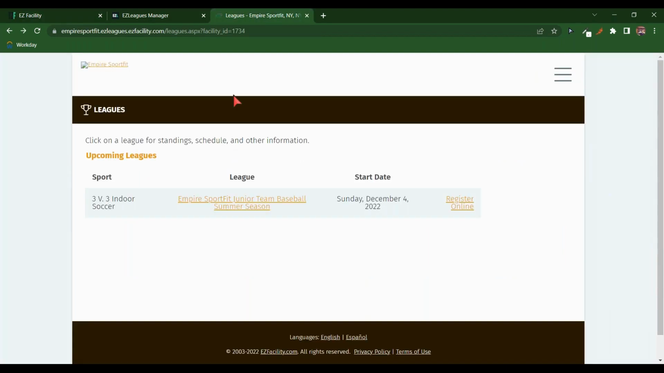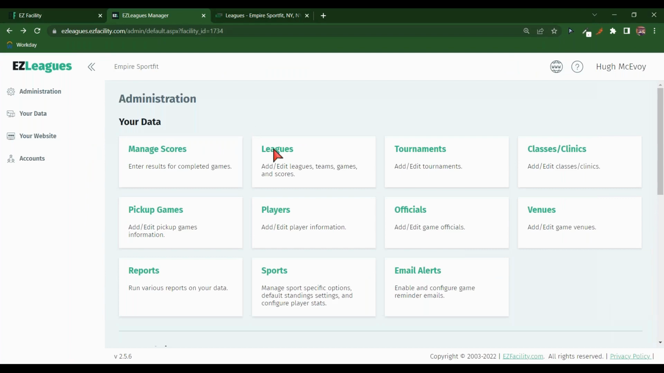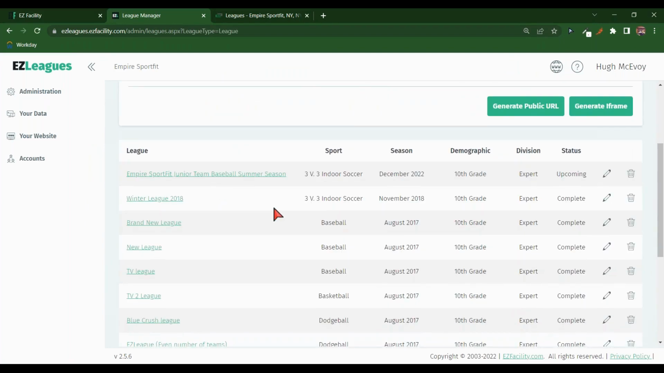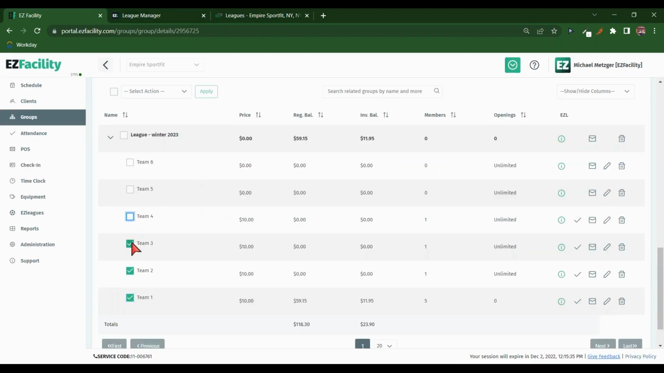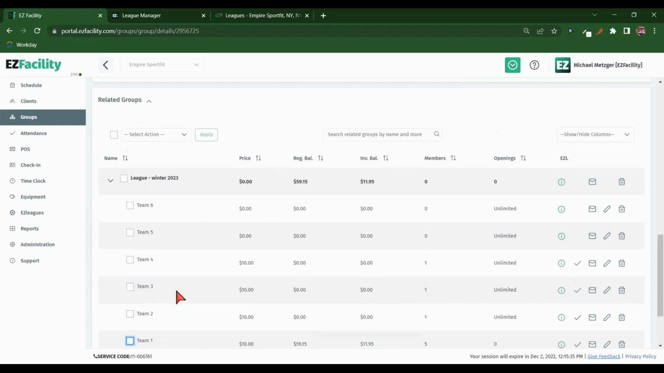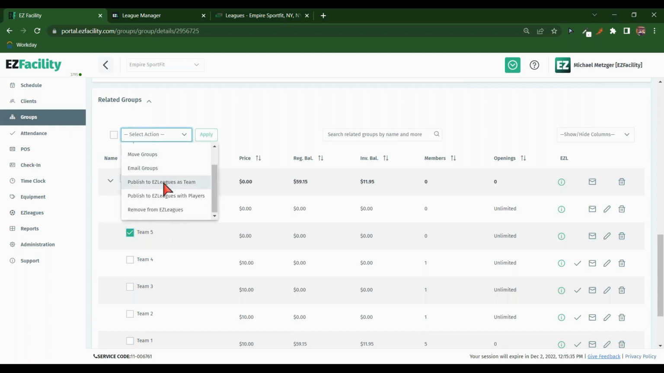What you would have to do is go into EZLeagues and you would have to delete the entire league, or you would have to delete the entire tournament and republish it. So it would now include teams 5 and 6, right? So now what you're able to do here, if I simply check off the box for teams 6 and 5, up above here, you can just say, okay, publish these subgroups to EZLeagues as teams, right?